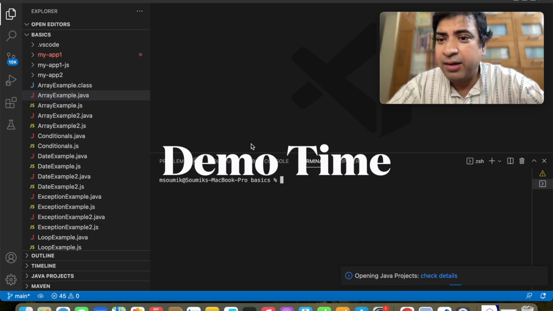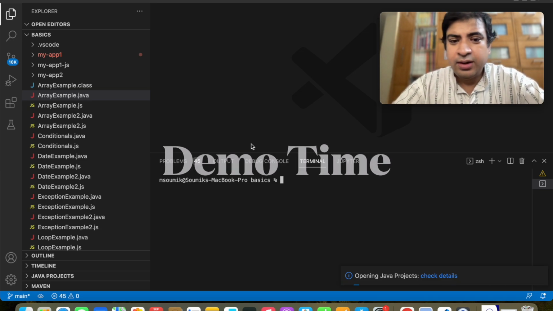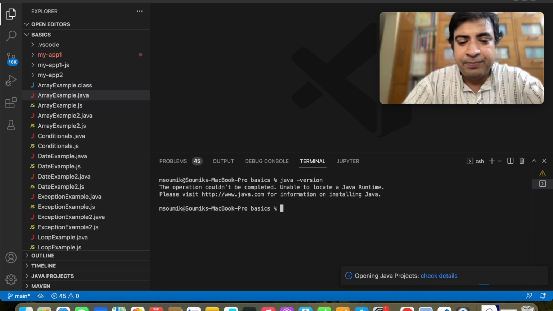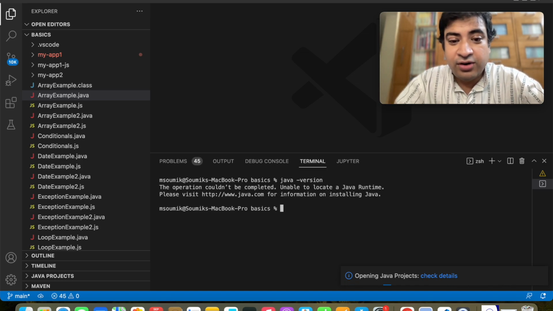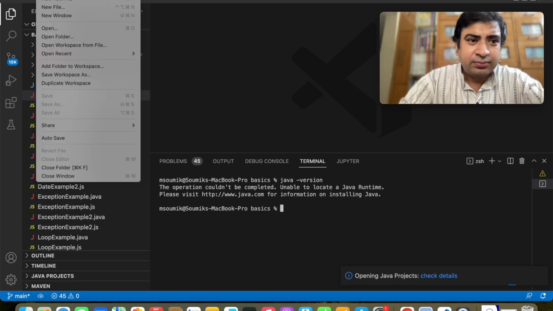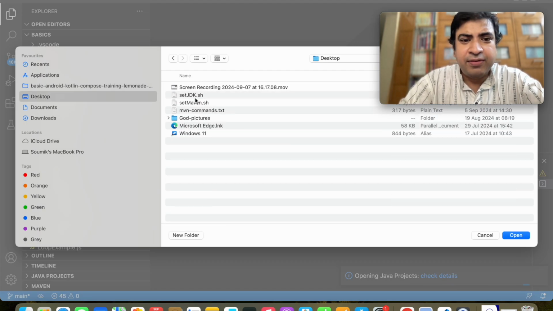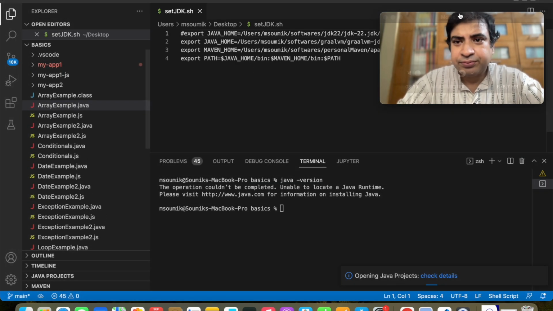We want to modify the path temporarily for a shell. So I'm going to try to execute the command java -version to find out what the Java version is. I see that Java is not installed in the system because I have not set Java explicitly in the path. Now I will open a file where I have set Java explicitly in the path.